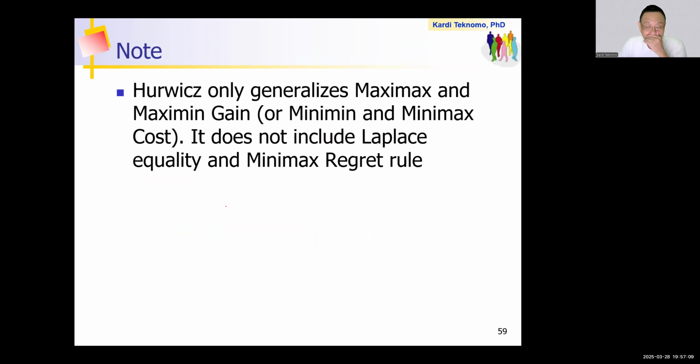So in this case, Hurwitz only generalizes maximax and maximin gain or minimin and minimax cost. But it doesn't include Laplace equality and minimax regret rule. With that, you practically have only three. So either you use Hurwitz or you use Laplace or you use Savage minimax regret rule. Is that okay?